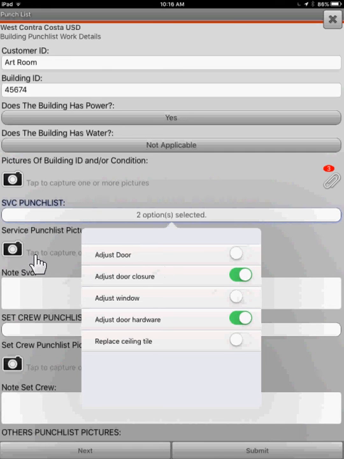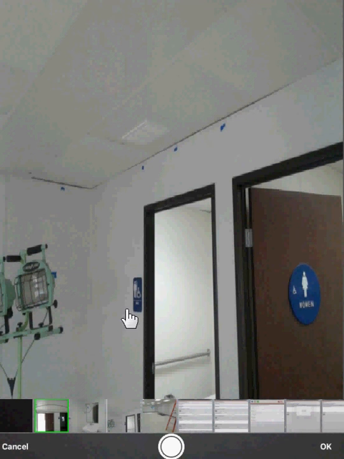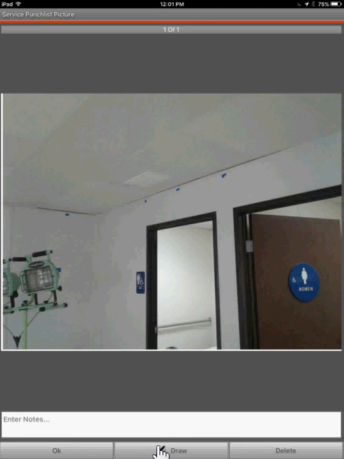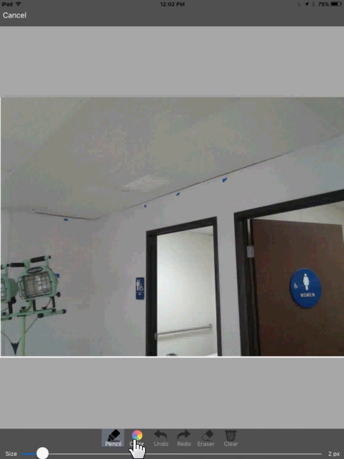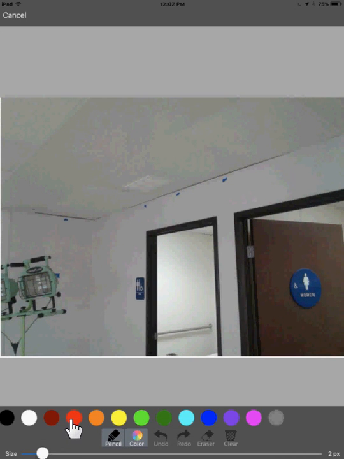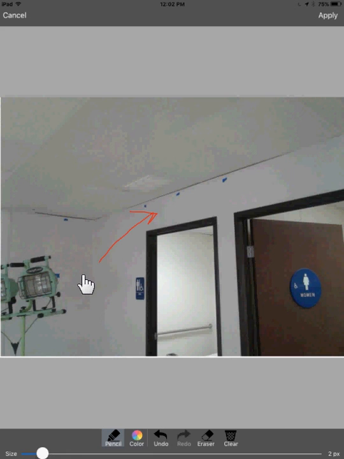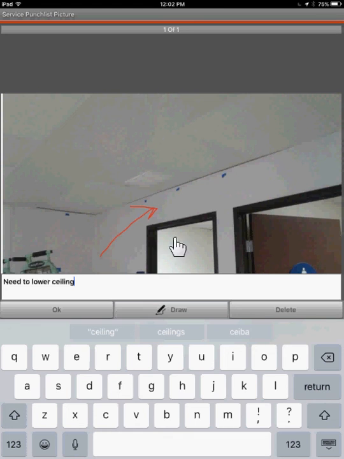And then for other items that are not listed here, you can tap on pictures so you can capture the other items that need to be taken care of. So let's hit tap here. Same thing, the camera opens. Go ahead, take a picture. Okay. Draw on it. Color red, and let's do a line here, and hit apply. Add some notes. Hit OK.